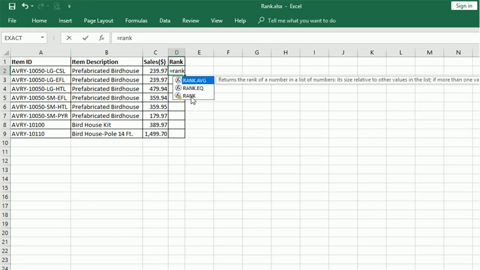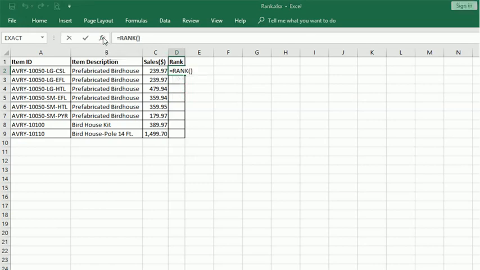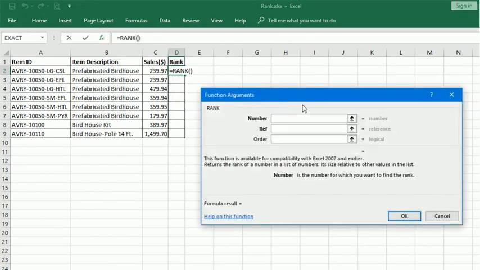Rank is actually the older version that's still maintained for compatibility with previous versions of Excel. And Rank.AVG, as far as I can tell, works the same way as rank. And we'll come back at the end and talk about the Rank.AVG. So we're just going to use rank, and we'll bring up the function wizard here to make this simple.